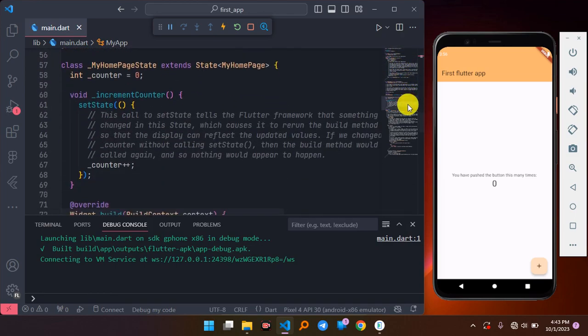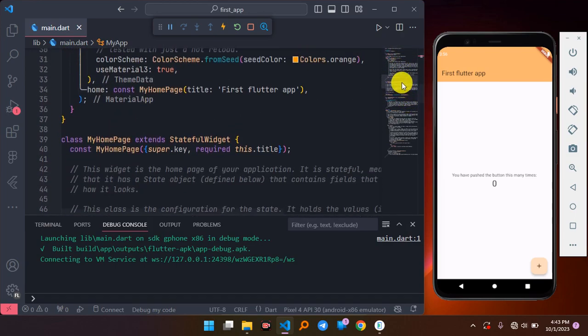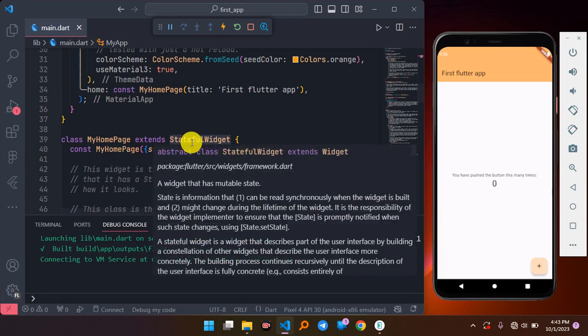So the stateful widget is the opposite of a stateless widget. Now when we say a stateful widget, it is a widget that has a mutable state. State is the information that can be read synchronously when the widget is built and might change during the lifetime of that widget. It is the responsibility of the widget implementer to ensure that. Okay, so when we say a stateful widget, it means a widget which has elements or content or data that can change. So let me give an example.